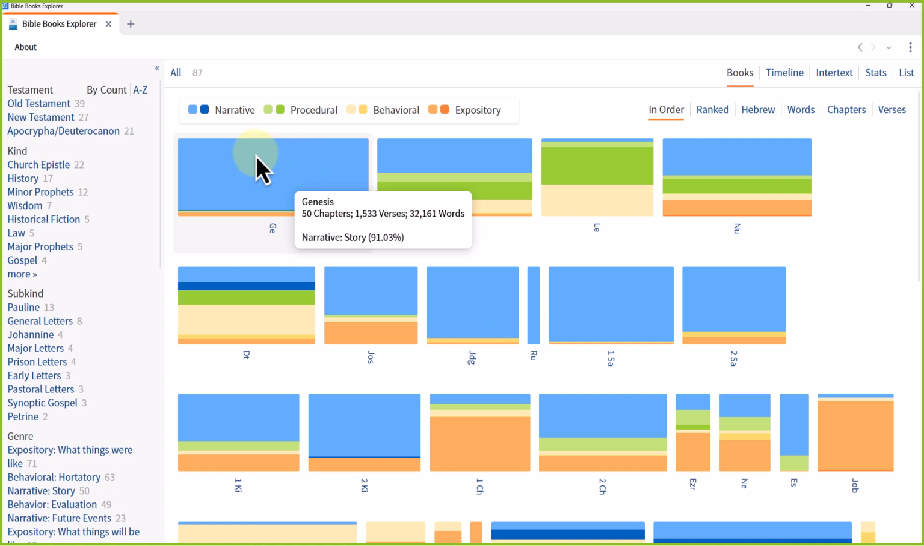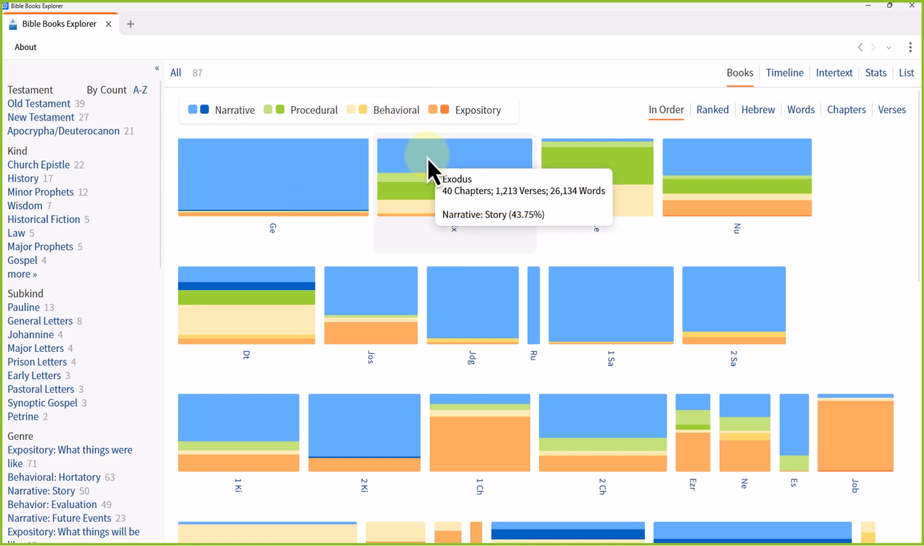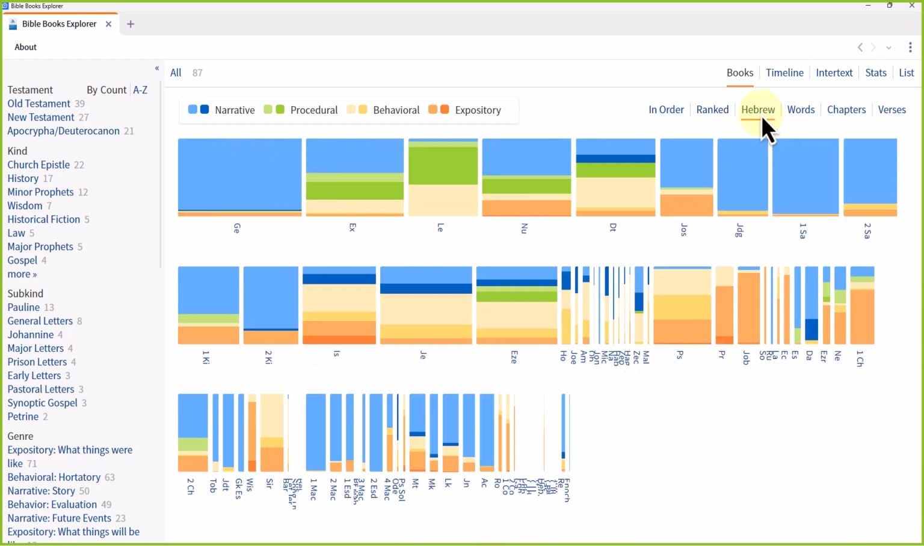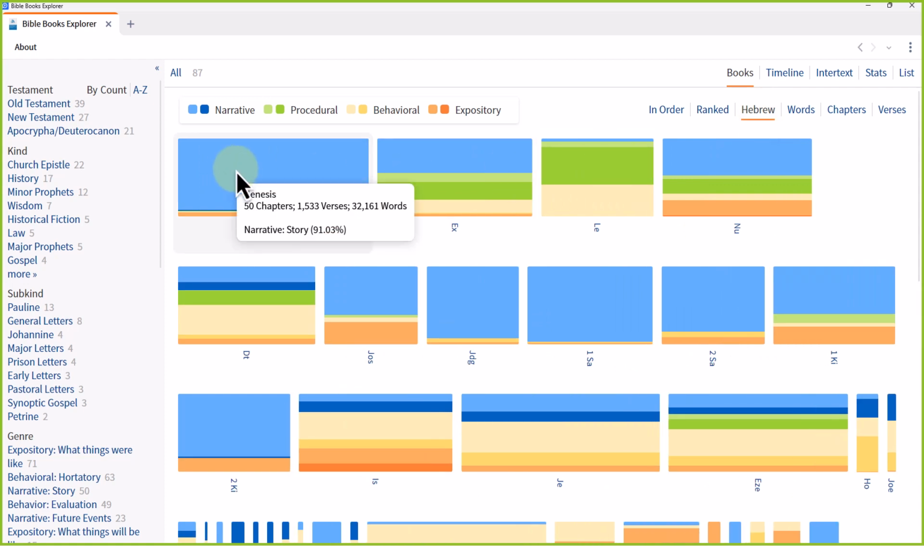Notice when I float my mouse over these, I get the details. 50 chapters, 1533 verses, 32,161 words. 91% of it is narrative. So this gives you some quick stats. Now, if we choose ranked, all right, we've got Romans, and this is ranked on 16 chapters, 430 verses, 7,000 words, expository. And then the next one is 150 chapters and so forth. We have Hebrew. So Hebrew books first, New Testament books second.